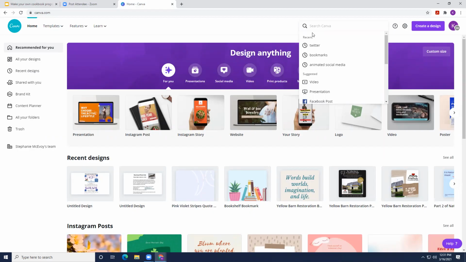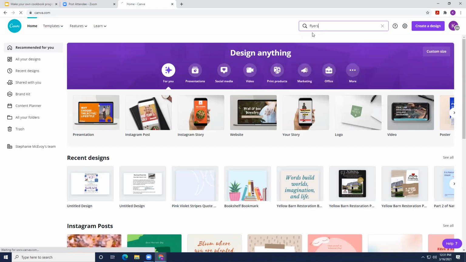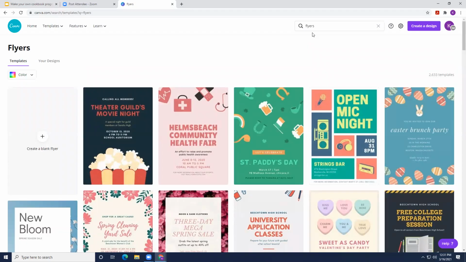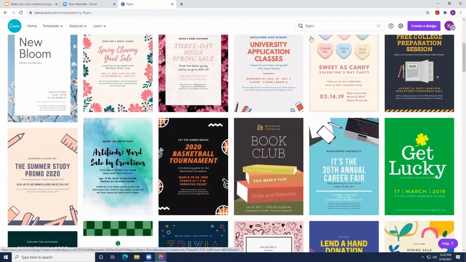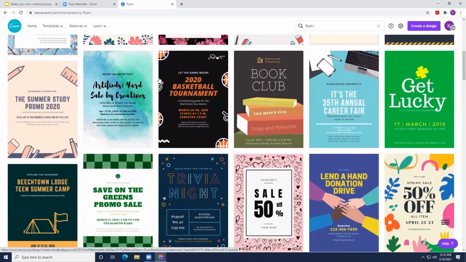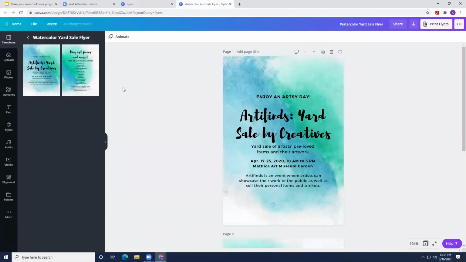I'm just going to type in flyers and hit the enter button. And what happens is you see all these different templates that have already been created for you that you can use. The flyer size, I believe, is the same size as 8.5 by 11. So we can use that and add on different pages for our cookbook. So let's just take a look here. Kind of like this watercolor one. So I just click on it and it opens up my flyer in a new tab.